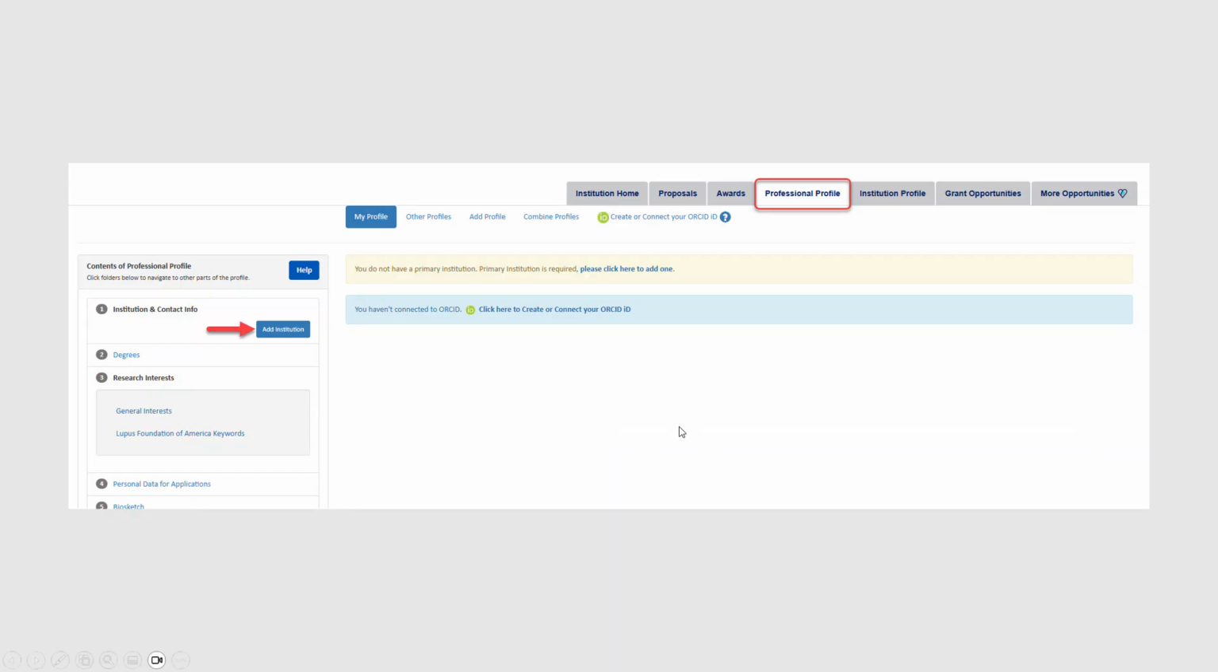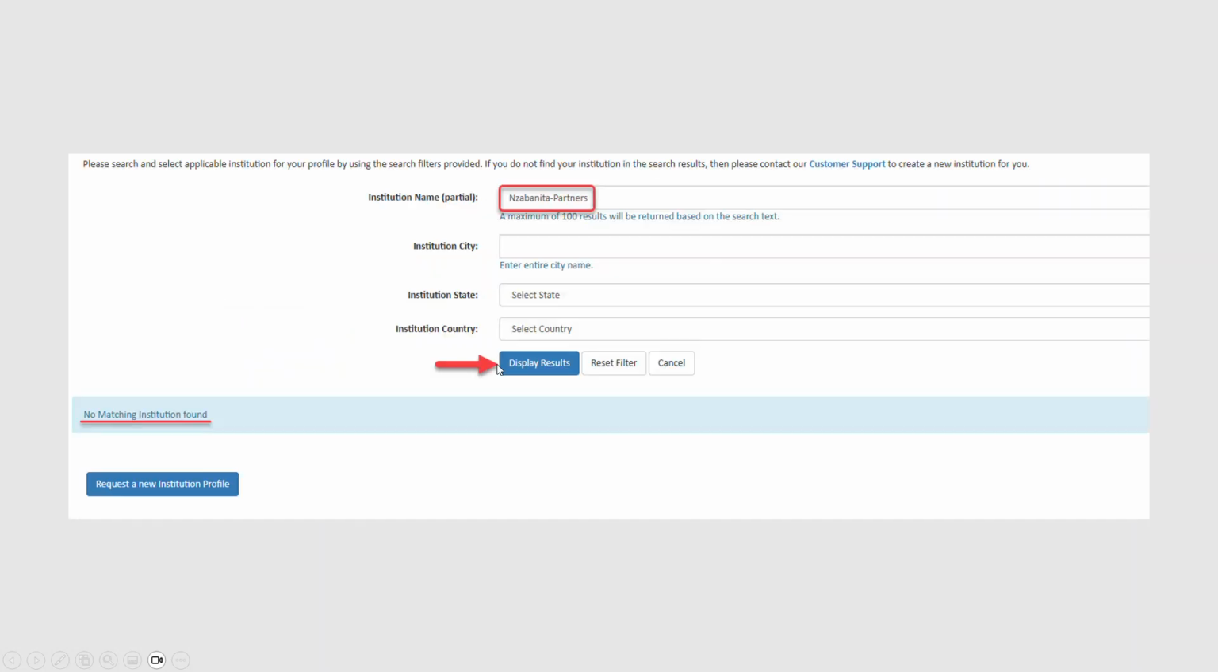And if this is your first time logging into Proposal Central, you will need to enter an institution in your professional profile. You can do so by clicking the Add Institution button on the left-hand side, which will take you to this page where you can enter your institution name. We do recommend that you leave the other fields blank because this may narrow down your search too far before you find your institution or organization.